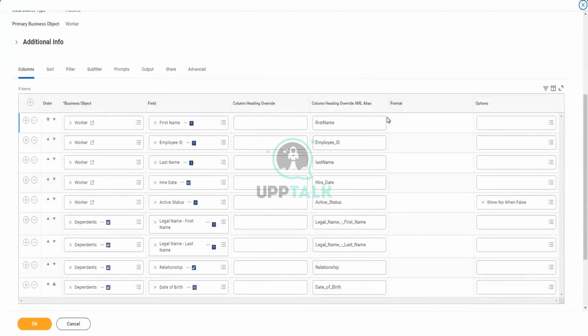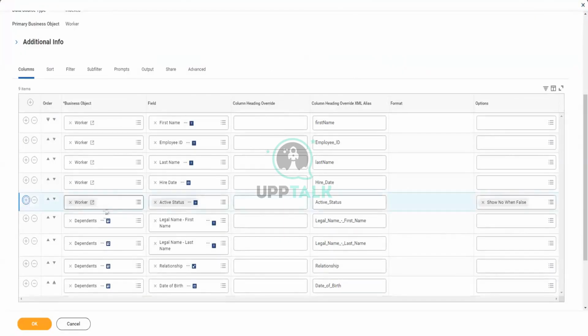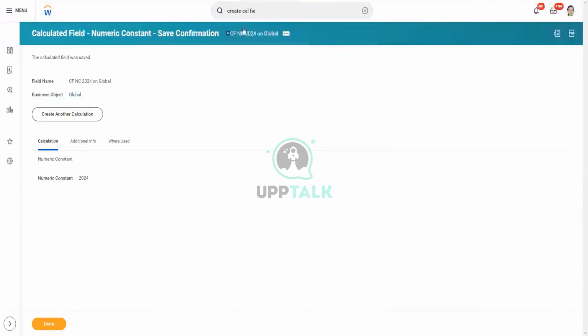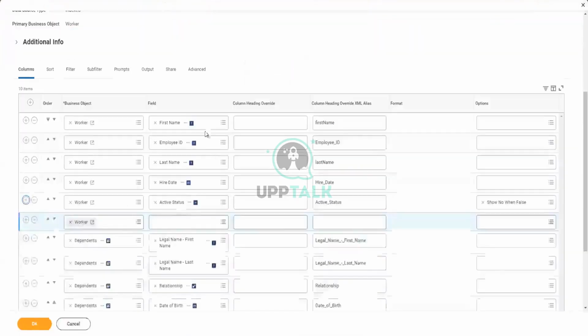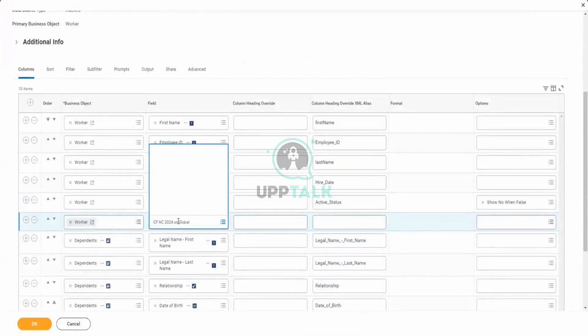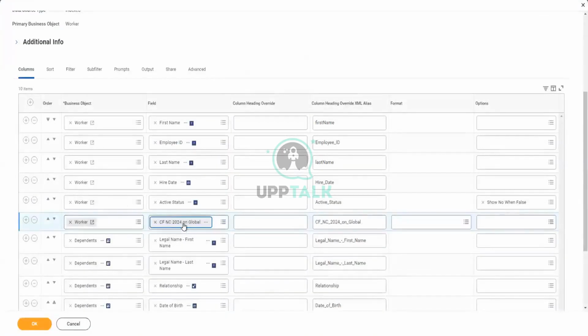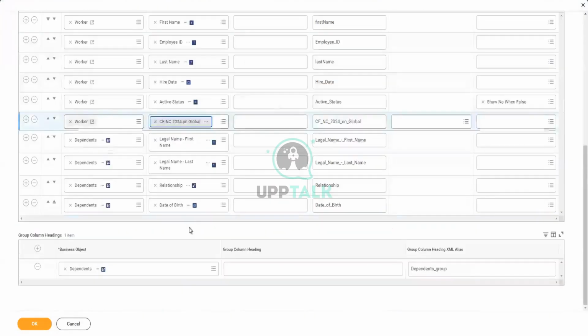As that calculated field is a global calculated field, I will be able to use it on any business object. For example, if I want to get that calculated field on the worker business object, I will be able to do that. Let me copy this calculated field name and try to get that calculated field in this report. See, I have not created this calculated field on the worker business object, but still I am able to get it. That is happening because this calculated field has been created on the global business object, which will be accessible by anyone, anywhere in the system.